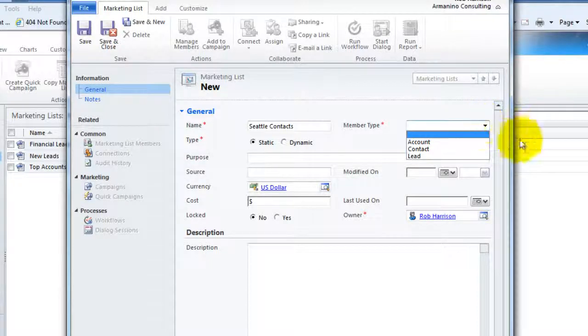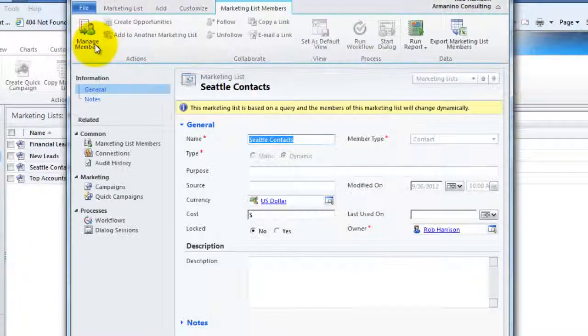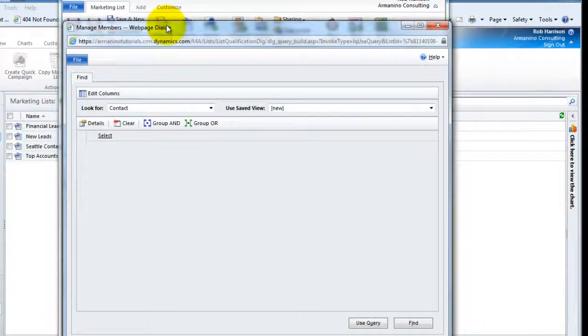So with this one, we're going to go into contact. We're going to choose dynamic. We have to first hit save. You'll notice that the manage members option isn't available yet. So let's hit save. And now we can get into manage members. Now, because this is a dynamic list, we have to create or attach some type of a query so it knows what it should be querying for every time we use it.